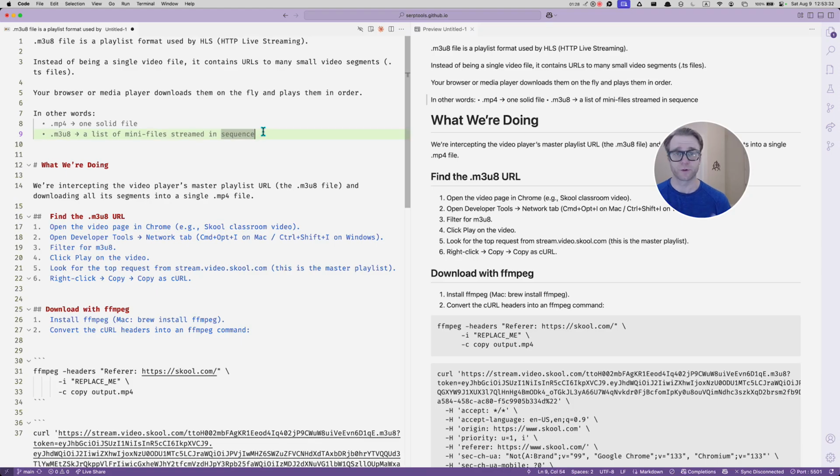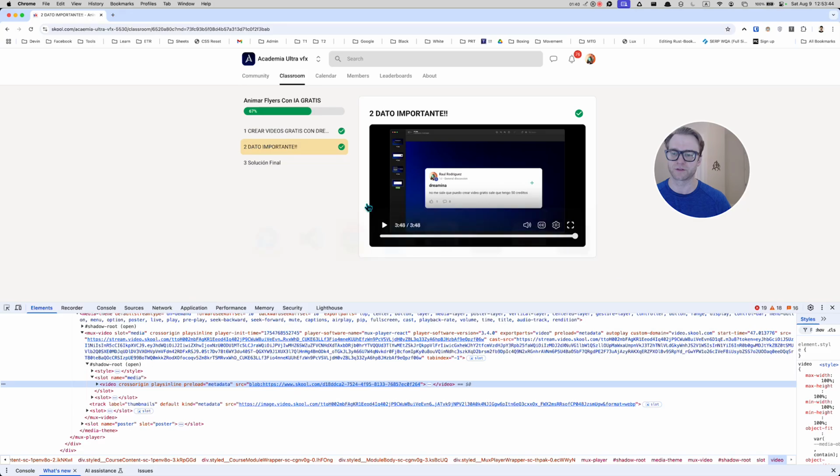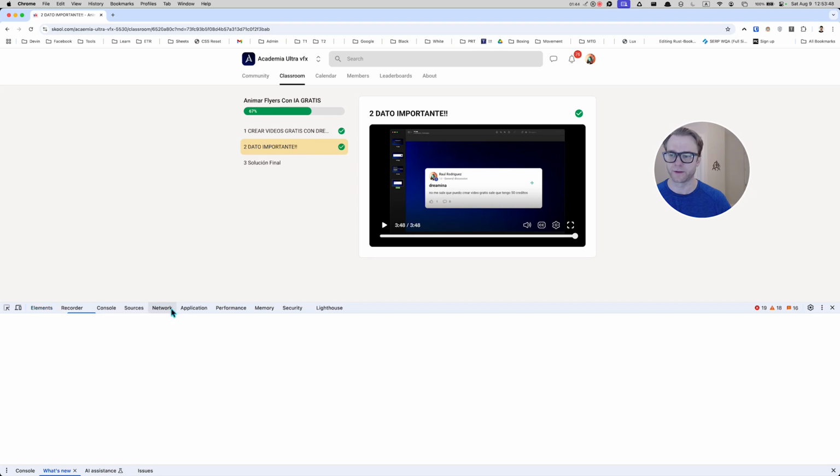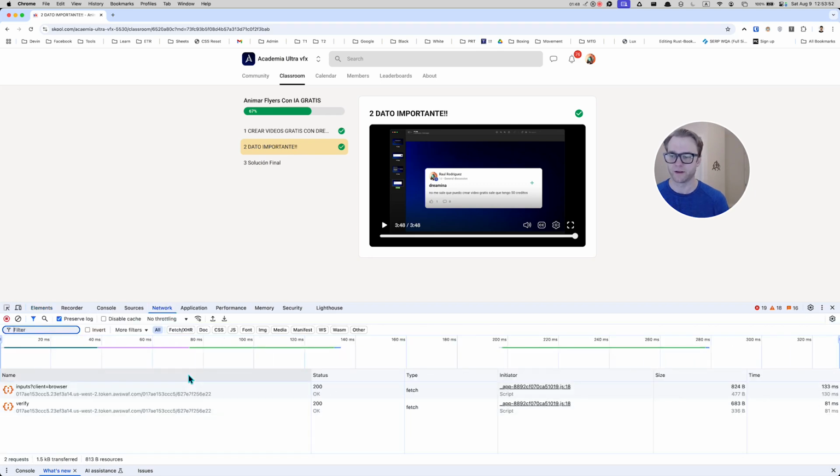Okay, so what we're going to do here to download this is intercept the video player's master playlist URL, because when this video starts playing, the browser has to get some information about what's going on. So we're going to go here to the network tab, where we can see all of the requests that are coming in, asking for the page to load, asking for the files, asking for the stream, whatever.